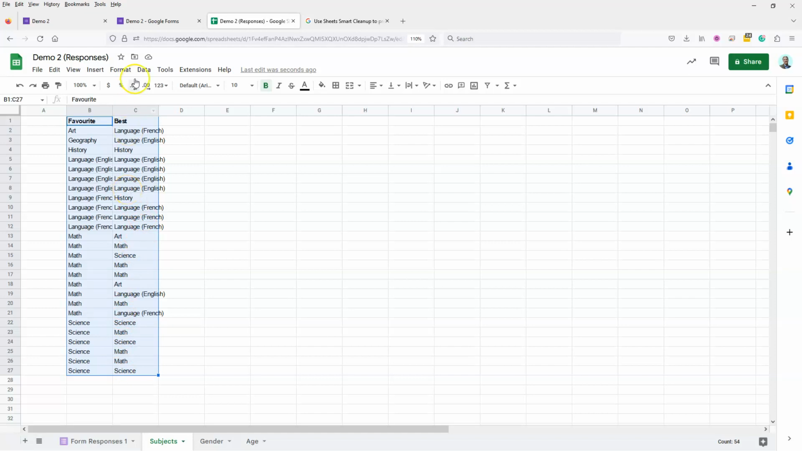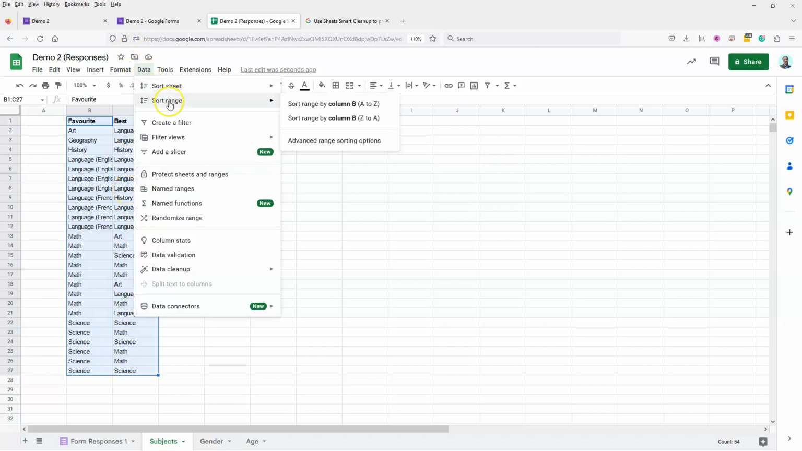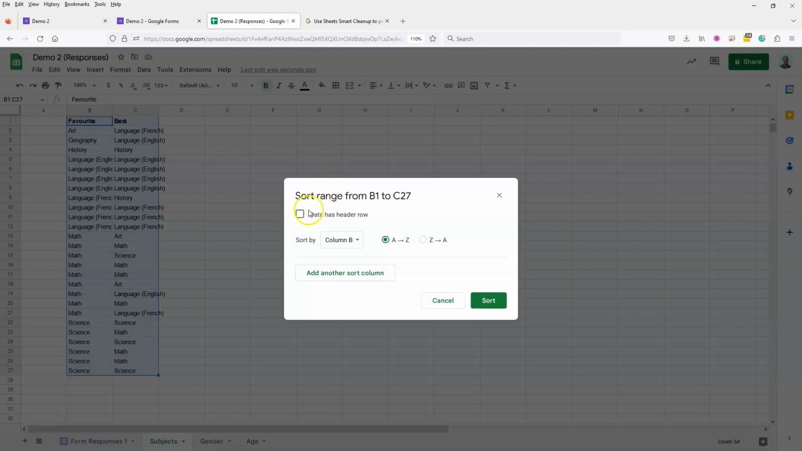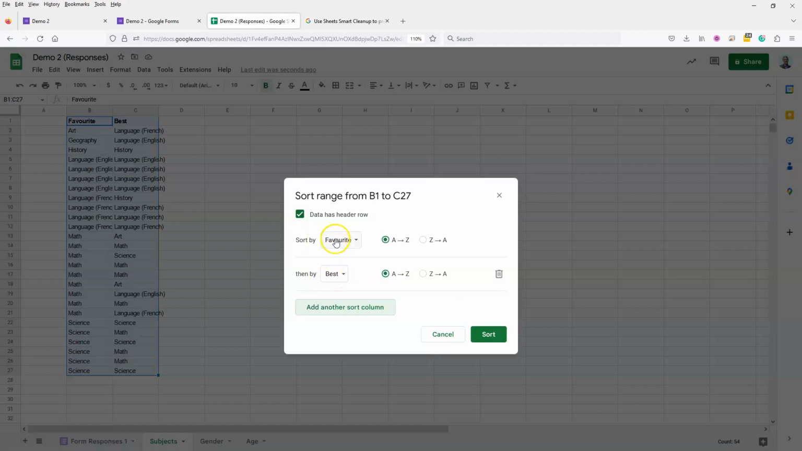So we can actually fix that when we go into Data and Sort Range and go to the Advanced Range Options. This time, we can click on this button that says Add Another Sort column. So it'll first sort on the favorite option. So it's going to first sort the first column. And then based on everything in that first column, it will look at what's in the second column and sort those.